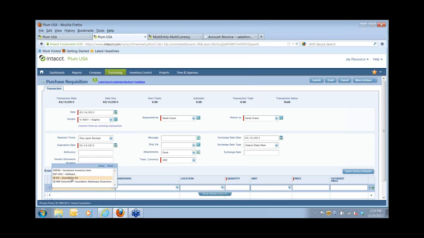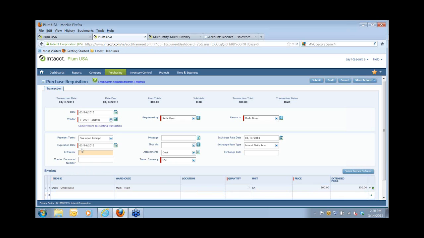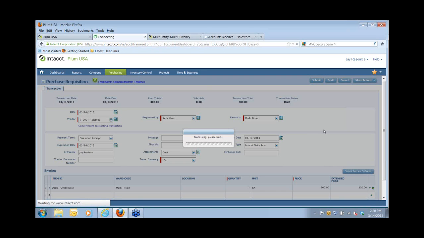Now once he's created this requisition, it's going to go into a file that is going to send some workflow notices off to his manager. So here's the desk that he wants. It's $300. Everything looks good here, except we probably want to put in some sort of a reference here so that we know that this is, in fact, his requisition. So this is Jay's requisition for his new desk.